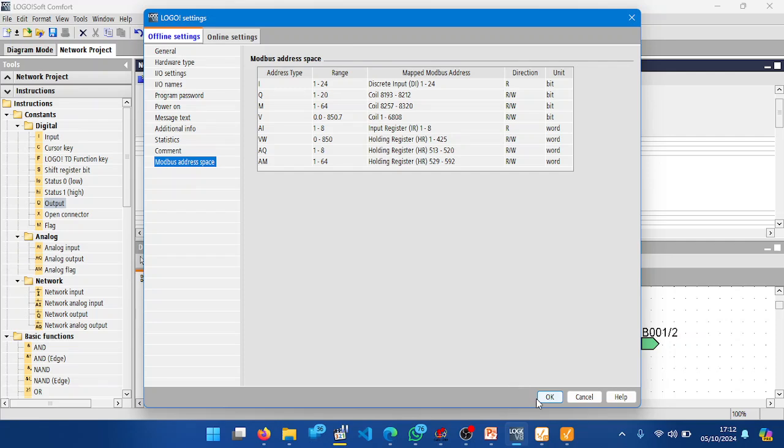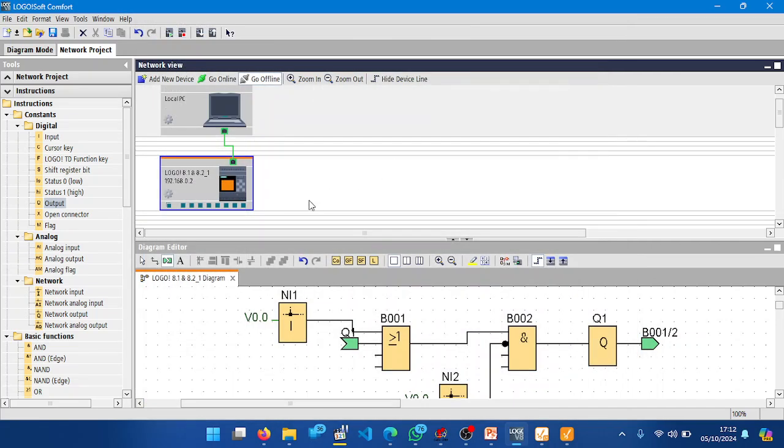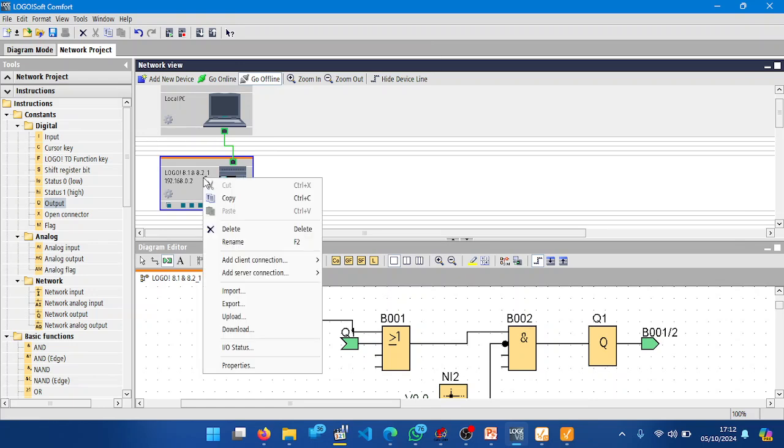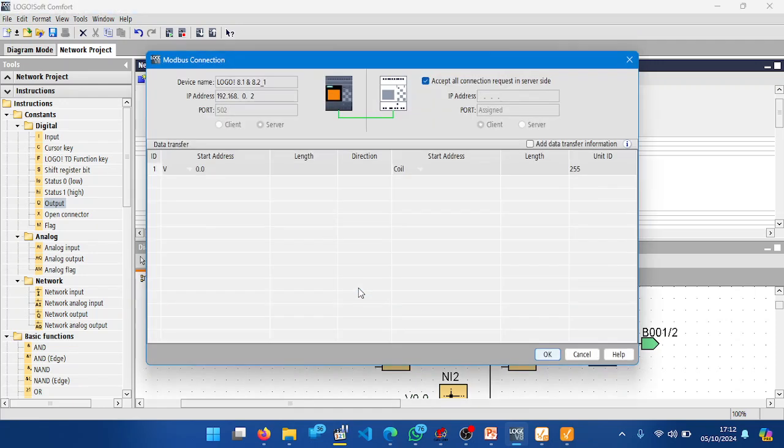Then after that, let's go back. You have to right click on this virtual PLC here. This is logo, this virtual PLC here. Then go to add server connection. Then select Modbus connection. So in Modbus connection, look at this. This is port 502. The IP address is 192.6.8.0.2. So this information is very important.